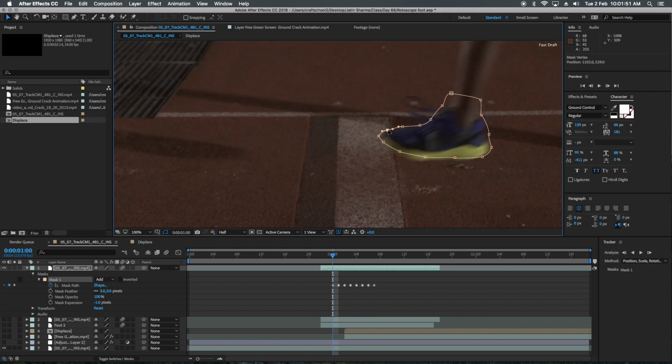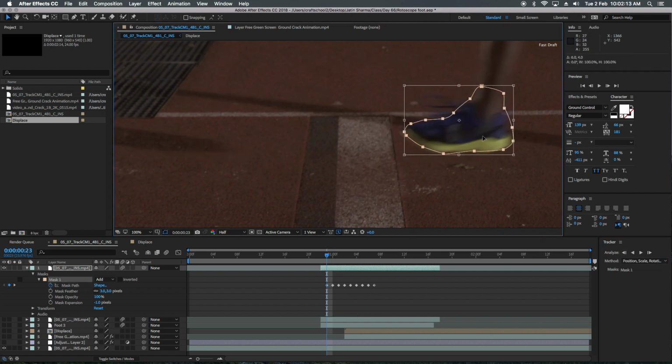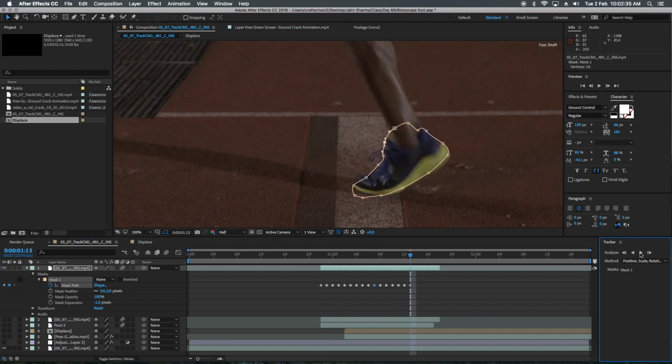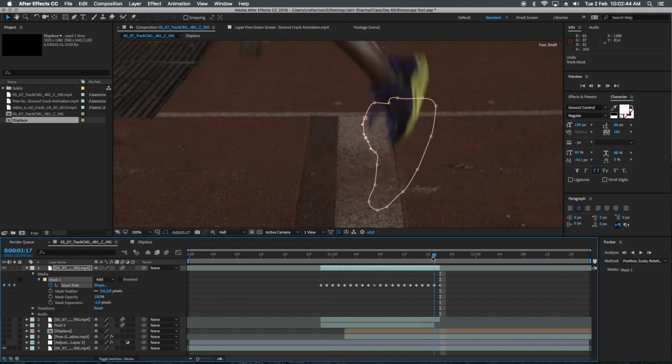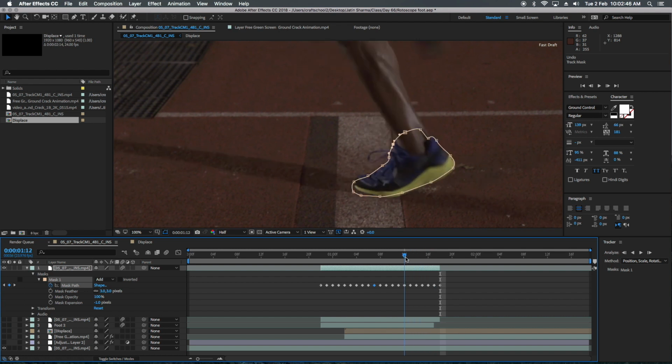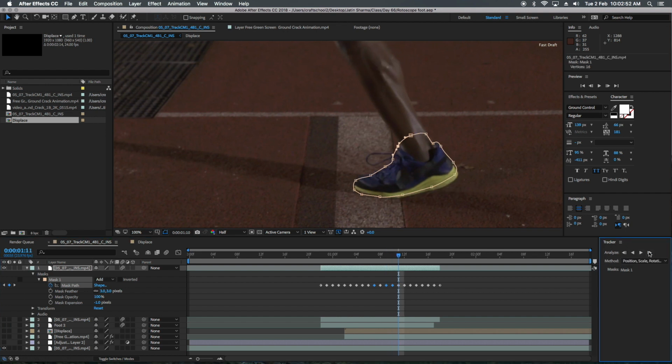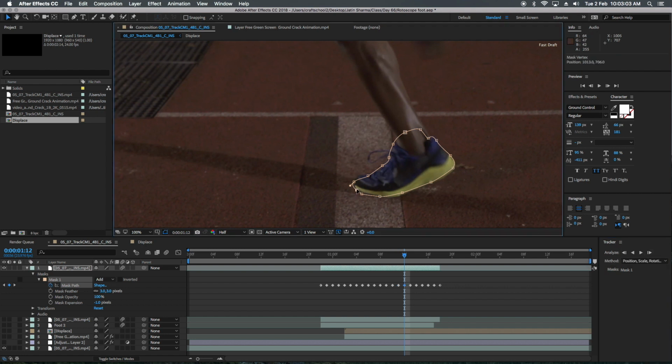And sometimes you don't even need to work this much, which means this tracking will work so well. We can even play and then see where it's going out, or what we can do is go one frame at a time. Wherever I think it's going out, I just adjust that one. So you can see this time it's automatically taking that movement.